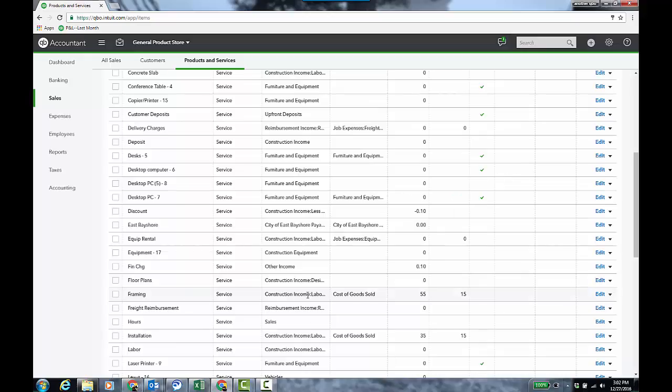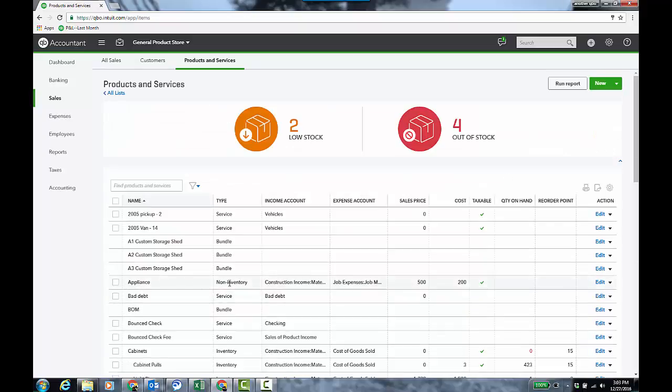So now my framing item here. Here's the income account. It's actually a sub income account of construction income, and then I have cost of goods sold. What goes to the customer as far as what I charge them, and then of course the cost to me per hour or what have you. So that's helpful with two-sided items. I also have an appliance that I typically bring out to the job. It's non-inventory, and that also is a double-sided item.